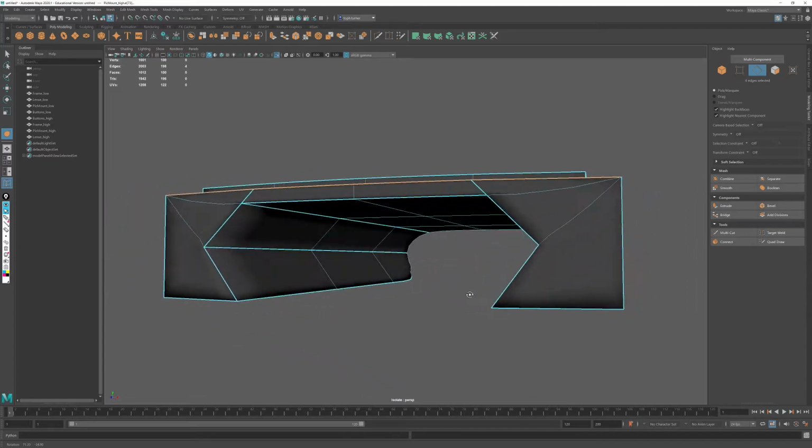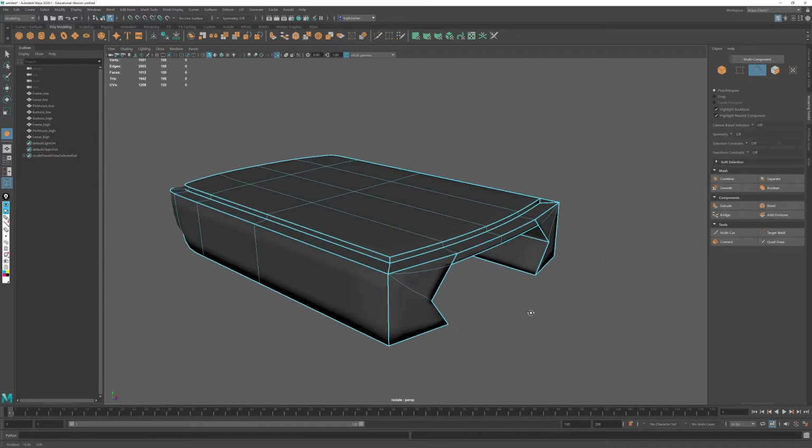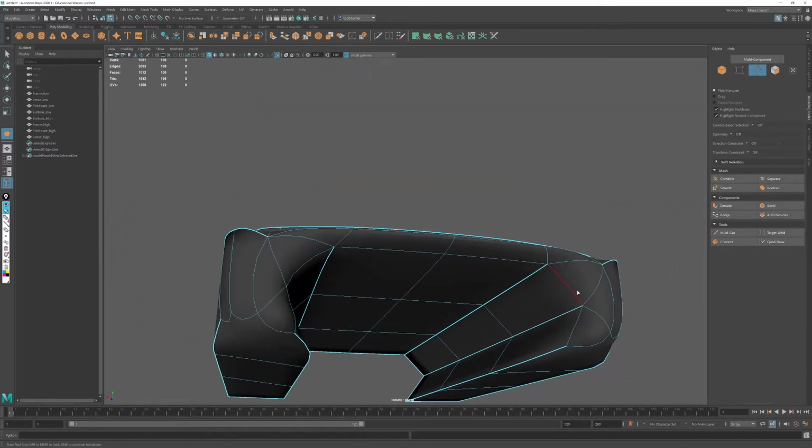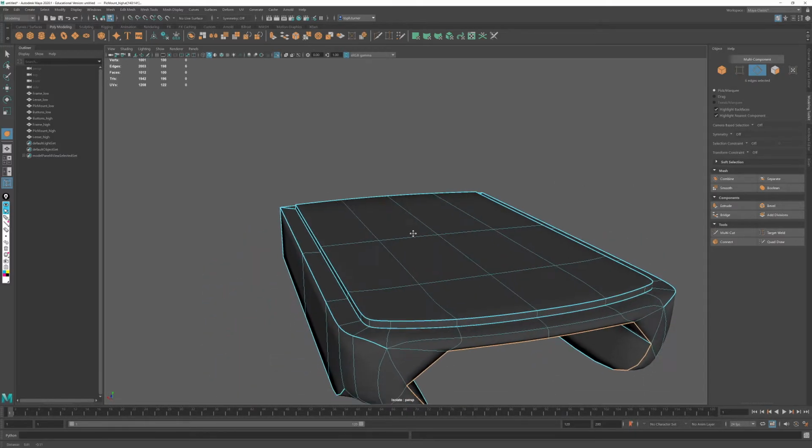Like so. Okay, so that's all holding up. We'll swing around to the back. Middle mouse drag.